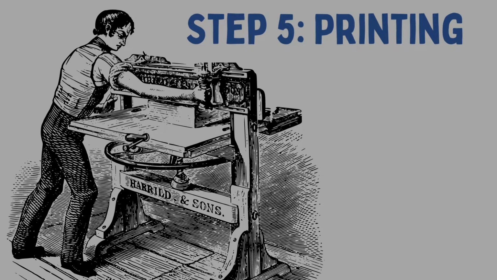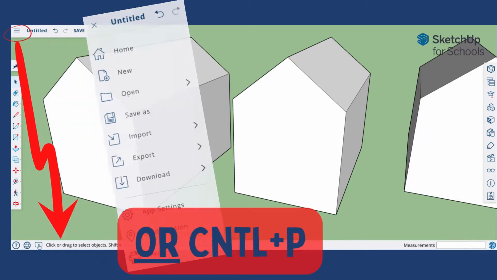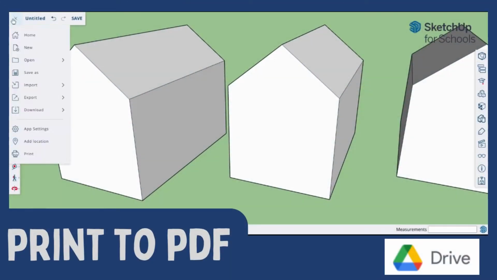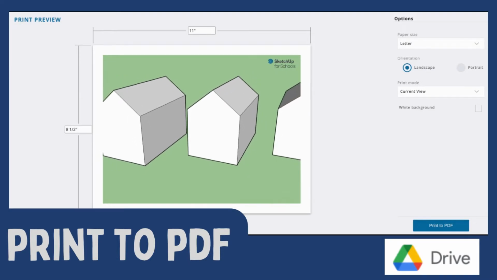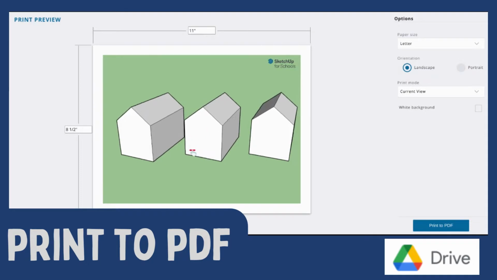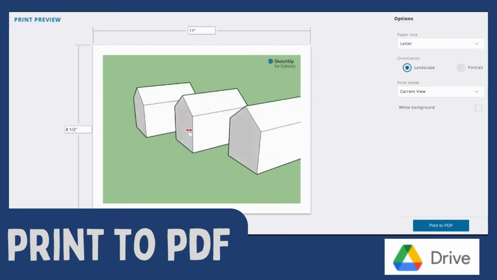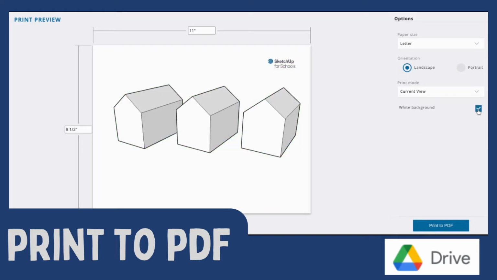Printing designs can be useful for displaying your work or printing your building plans. To print, either go to the main menu or type Control P on the keyboard. The print interface allows for adjustments to the view, scaling, and background. The white background is a nice touch for easier to read black and white printing. All prints will be exported in PDF form and will be downloaded to your Google Drive. From there, you can open the PDF, share the PDF, or print the PDF to the printer of your choice.